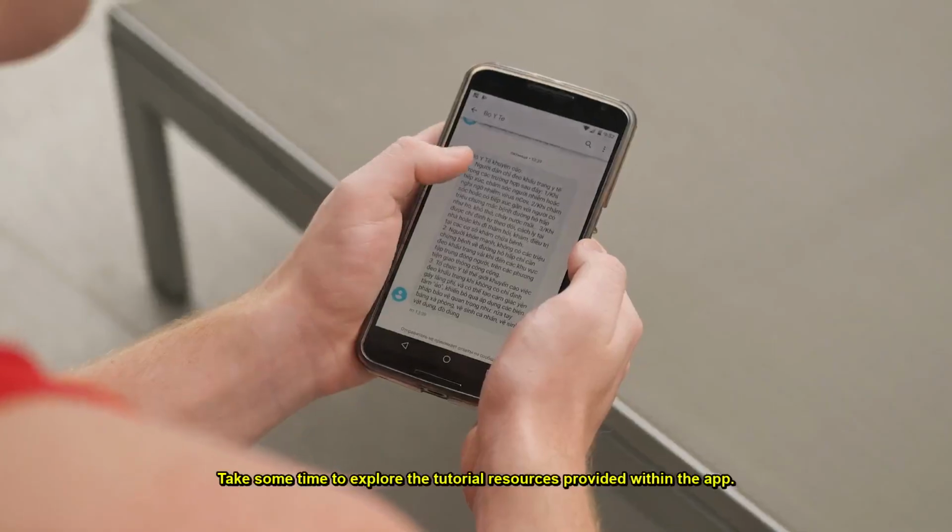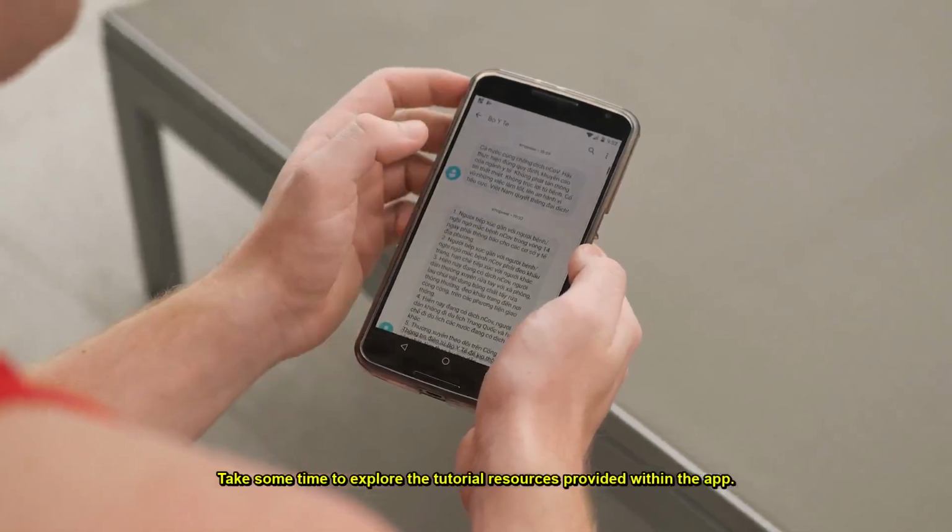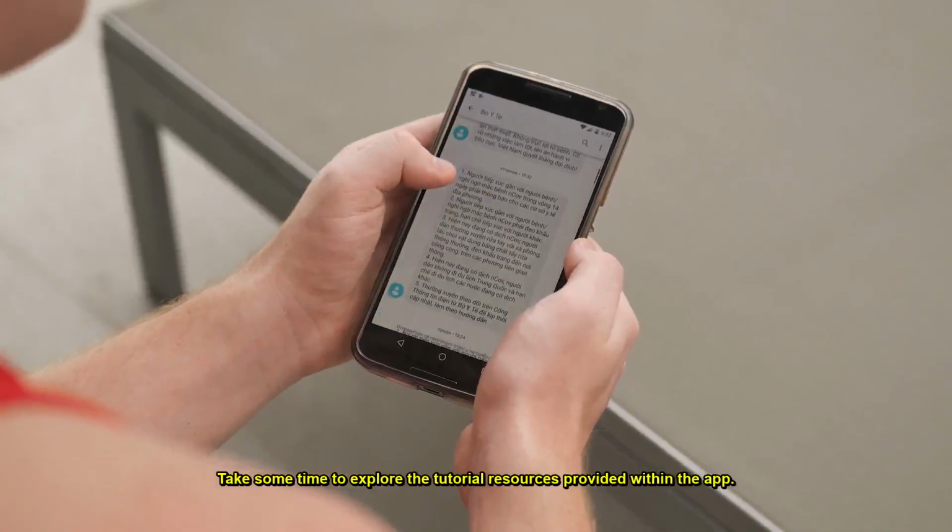You may want to customize AI settings according to your preferences. Take some time to explore the tutorial resources provided within the app. To start using HubSpot AI, try creating a sample project or request. Familiarize yourself with the tools and features available for enhanced productivity. Now you're all set to leverage HubSpot AI for your business needs.